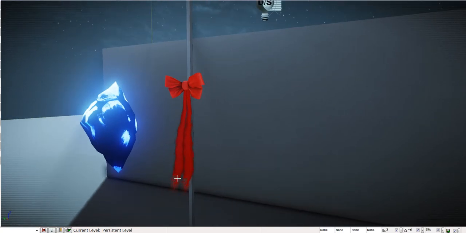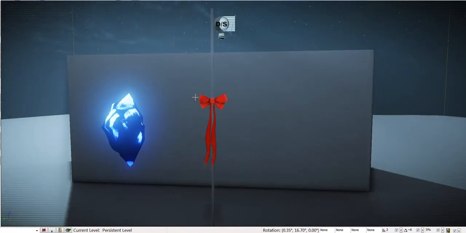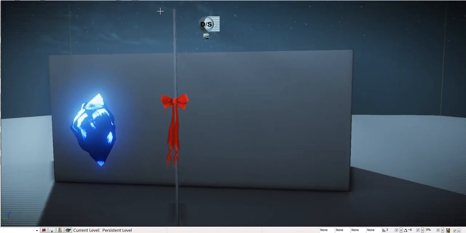And this material for the actual flow of the ribbon is one of the hardest things I've ever done, but I'm very proud of it, and I think it's very cool. So I'll just go ahead and play and show you what they look like.